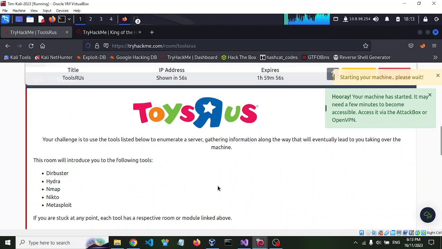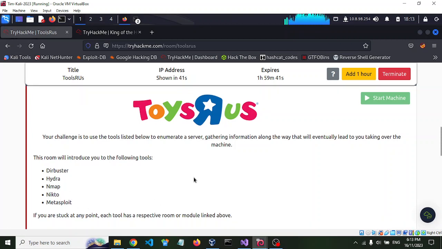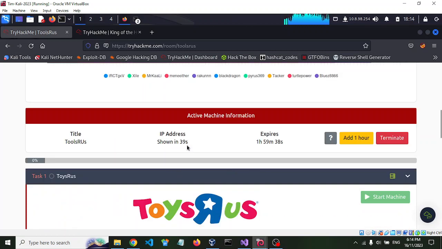And we've got the challenge to use the tools listed below to enumerate a server, gathering information along the way, and we're going to be using dirbuster, hydra, nmap, nikto, and metasploit. So we'll just wait for the IP address to come up so we can start.